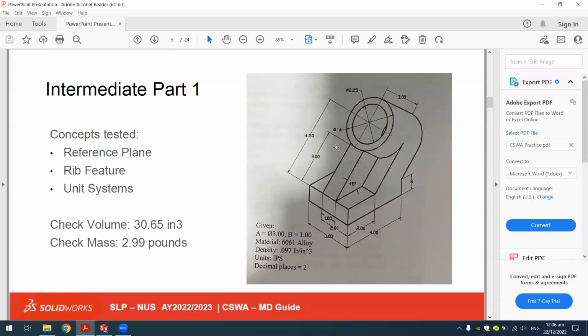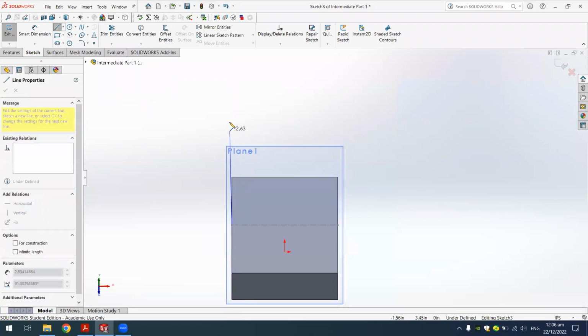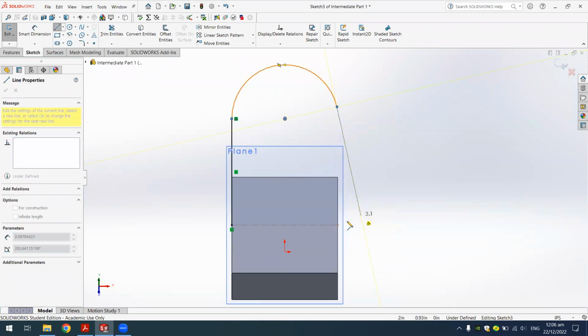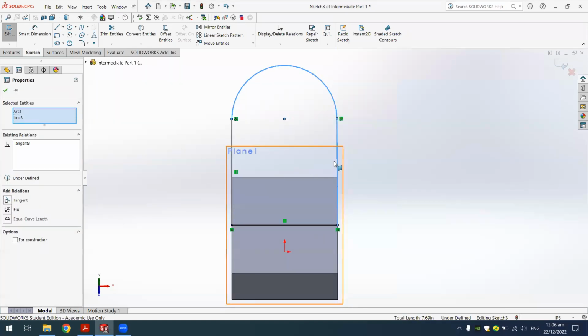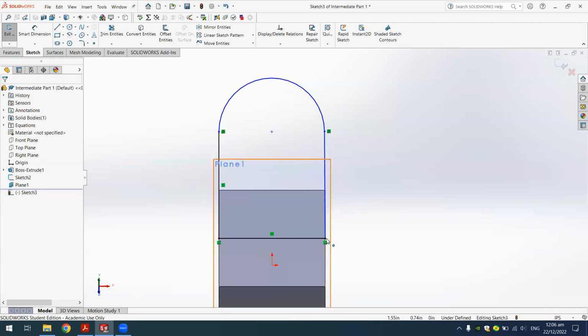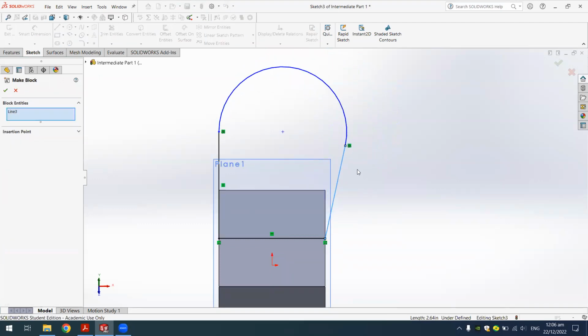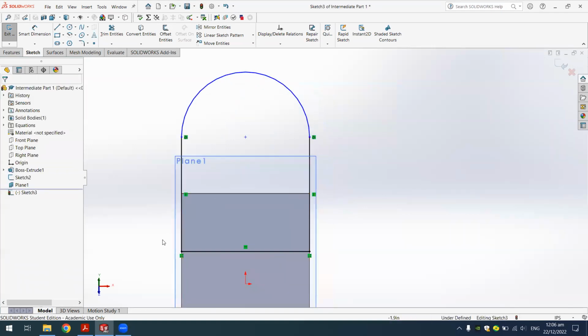We will create this door-shaped sketch. Actually, this is just half of a slot. So let's start. We need these two to be tangential. Okay. This line should be vertical. Yeah, we add the constraint.